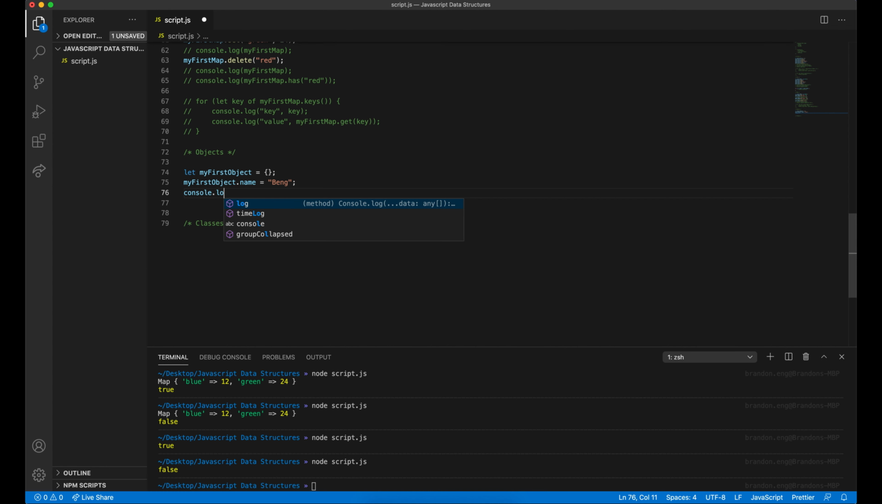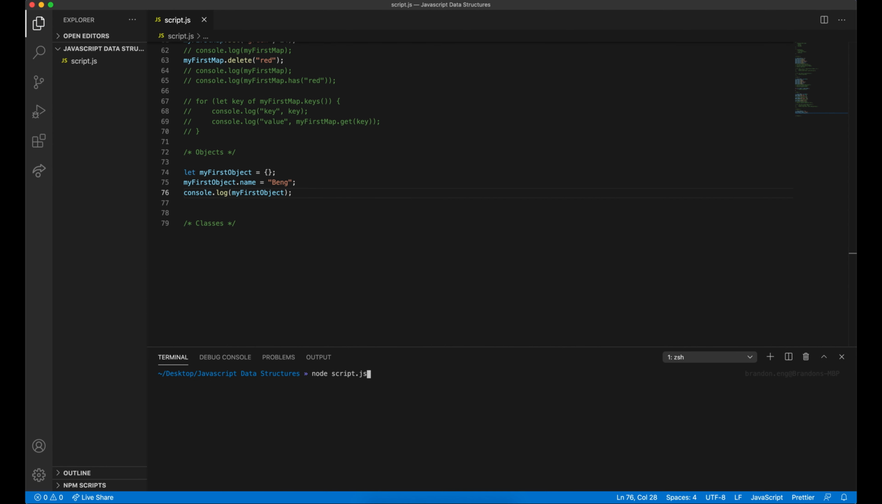So if we console.log our new object and we run our code, then we'll see it prints out an object which has a property name, and the value for that property is the string bang. Now, just like in maps, properties have to be unique. And if we tried to reassign this property of name, then it would just overwrite it instead of creating a new one. So let's go ahead and add another property, and this time we'll do age. And if we run our code again, then we see that now this object has 2 properties, name and age, and they have their associating values.